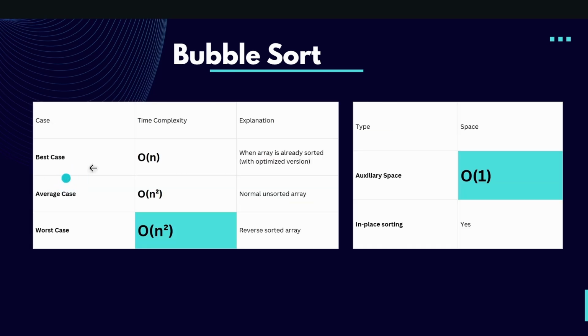Before understanding the selection sort, we need to see some more points about bubble sort. In the worst case, we need to consider order of n square, if the whole array was reversed. If you consider the auxiliary space, that is the space complexity, it is order of 1, because we are not taking any extra space. In the original array only we are making changes in bubble sort.